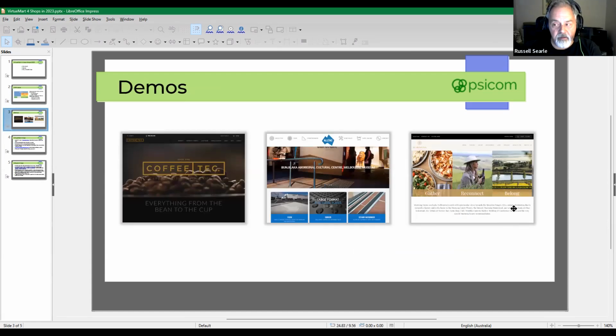So those are the elements of the product set. I have worked on 3 pretty big sites, pretty significant sites with this stack over the last 6 months. The first one was Coffee Tech, and that came through to me from Jared Fletcher. It's a bit of a story.